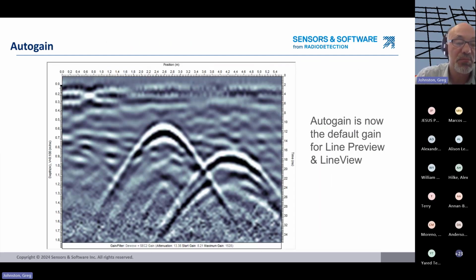It takes some practice to properly gain your data. And I've been teaching this for 30 years now. And it's one of the challenging things for people looking at GPR data for the first time. So I'm happy to say that EKKO Project now has a new and improved Autogain that automatically optimizes those 3 parameters I was talking about. So GPR cross sections always look their best and they're ready for interpretation.